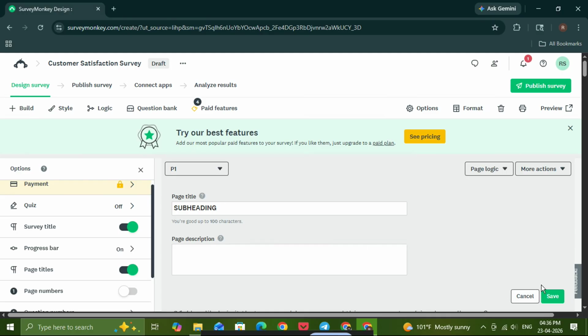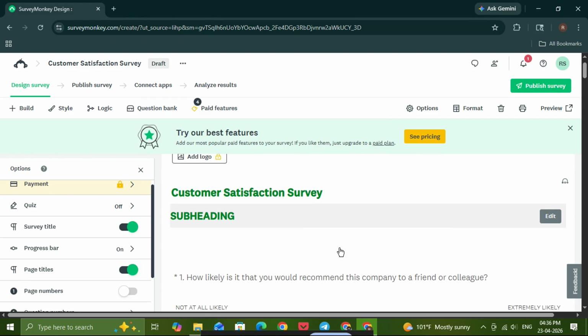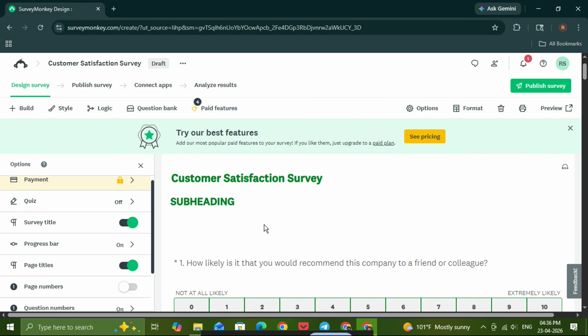After you've typed your subheading, click Save to apply the changes. SurveyMonkey will update the survey and your new subheading will appear on the page. That's really all there is to it.